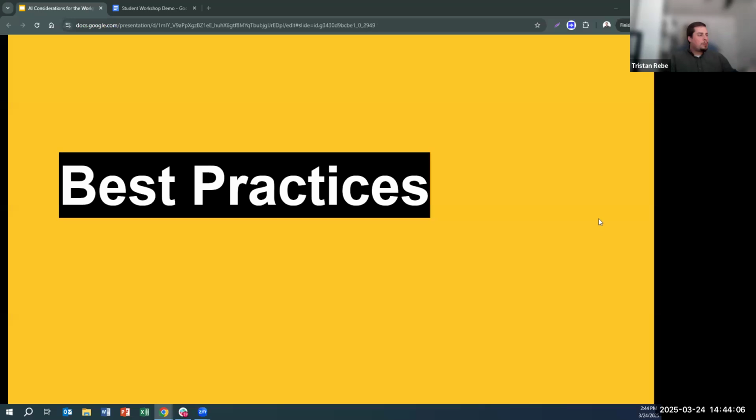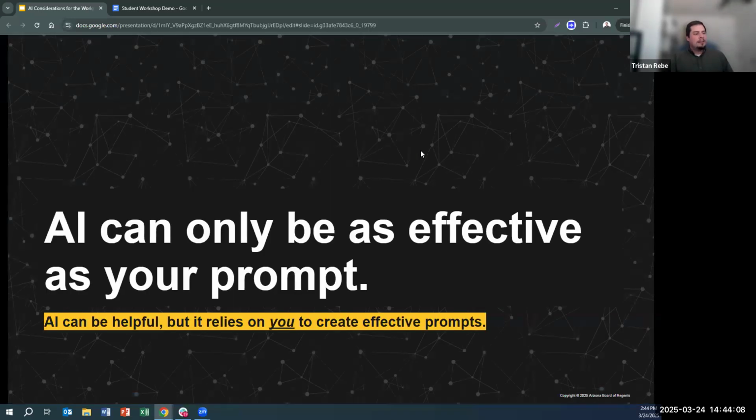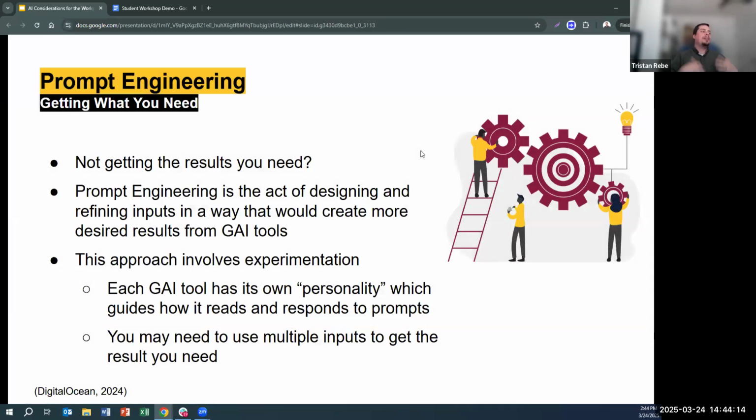Now with that, we'll turn to best practices. As I mentioned, AI can only be as effective as your prompt. So with thinking through that, we wanted to share some tools to start wrapping your head around what that could look like, how you might talk about that, or engage with tools. When you aren't getting the results that you need, you should think about how you can engineer that prompt. Prompt engineering just refers to the act of designing and refining inputs in a way that creates more desired results from generative AI.